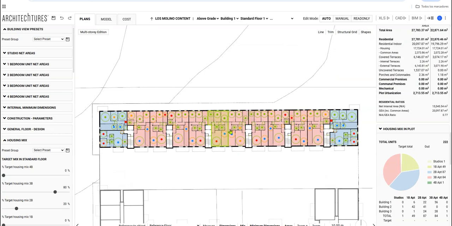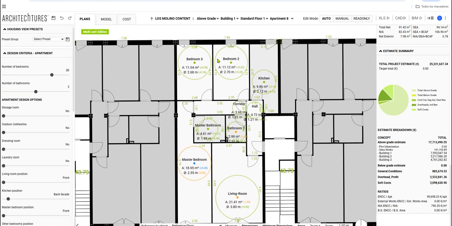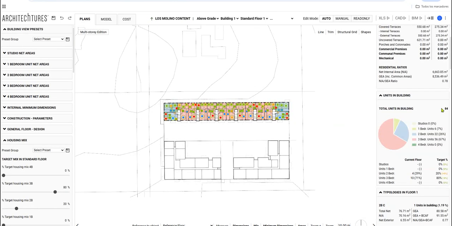respectively. By clicking on one of the generated units within the linear block, we can view the proposed internal layout, automatically configured by the tool based on the predefined criteria. This includes secondary bedrooms and kitchen oriented to the rear facade, and the master bedroom and living room positioned on the main facade.